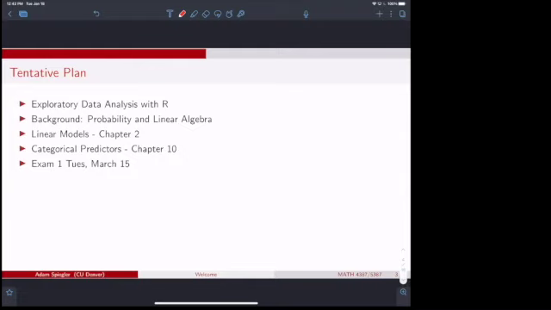Okay. Then the plan for this semester is our first exam is scheduled for Tuesday, March 15th. So that'll be just before spring break. And here's the plan for what's going to be on that exam. I'll talk about the textbook in a second, but that's referring to some of the chapters that we'll be covering from the text.